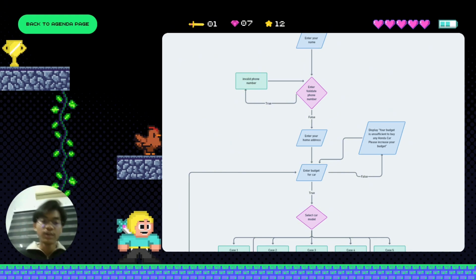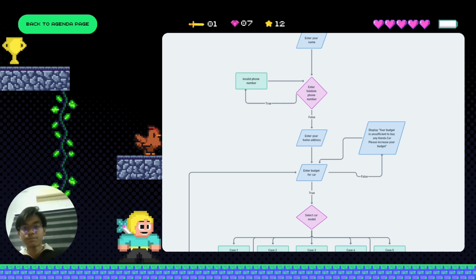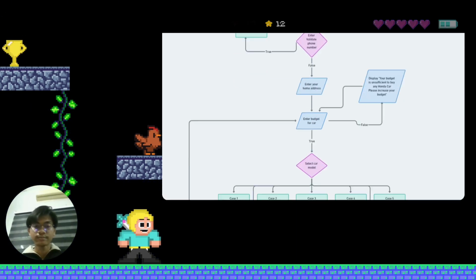Okay, then we also ask the customer for their address so that we can use it later on. After the address, we will ask the customer to enter their budget. If their budget is not enough, we will loop and ask them to increase their budget until their budget meets our car price. And if their budget meets our car price, then we will show all the car lists.